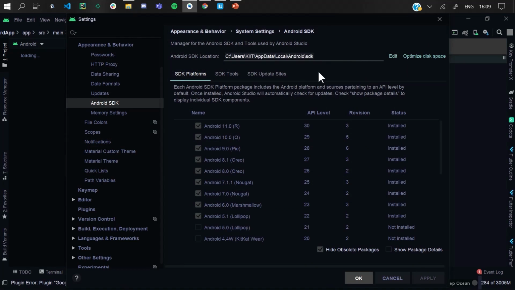If you have used Android Studio to download the SDK, it will do this automatically. But in case you have downloaded the SDK from outside, from other resources, you need to give a proper path, otherwise it will give an error.